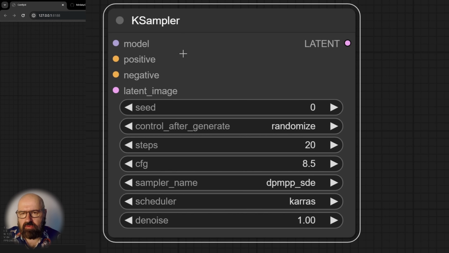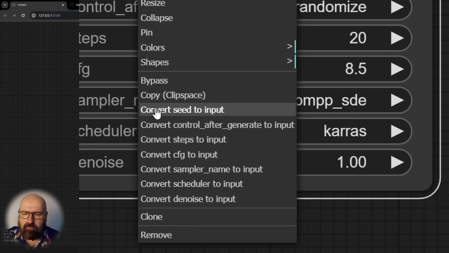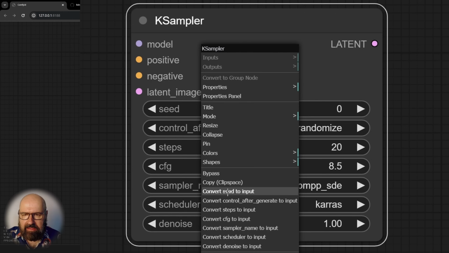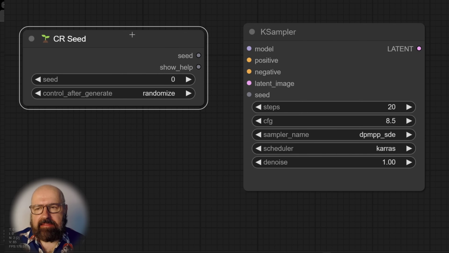So for that, what you could do here is right click, and then down here you have a selection of convert seed to input. So all of these controls can be converted to input. So when I click on that, you can see that now the seed is gone and I have an input for that. So I can now create a seed node and connect that.